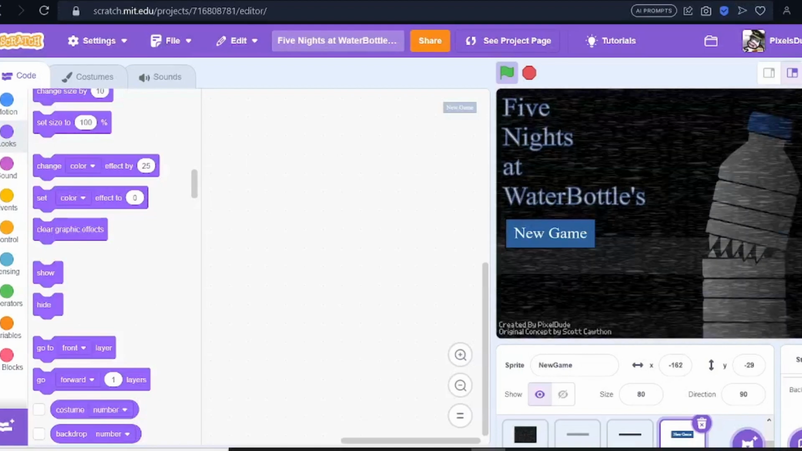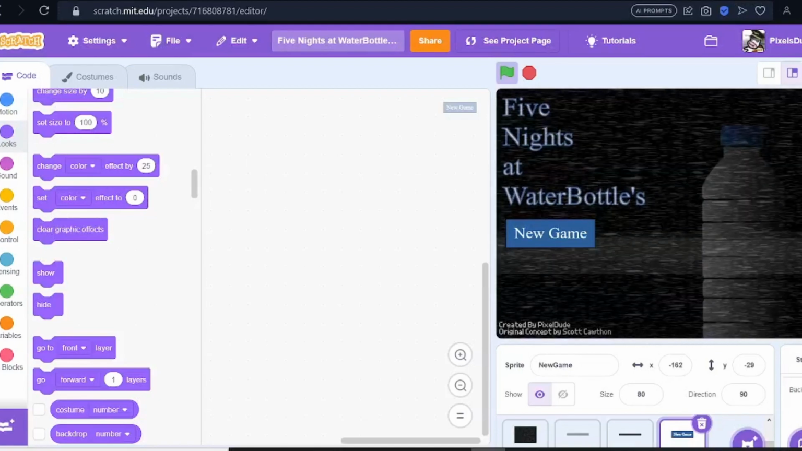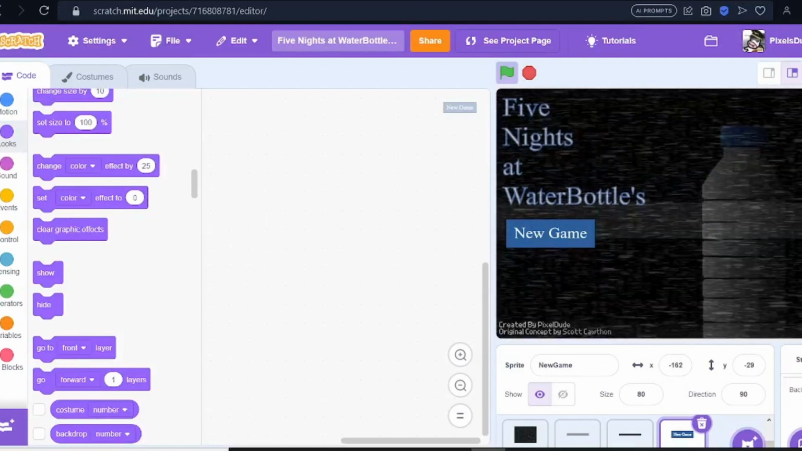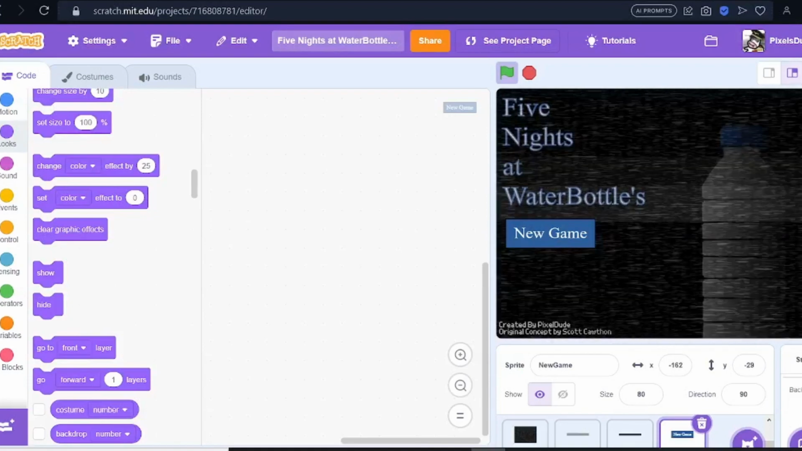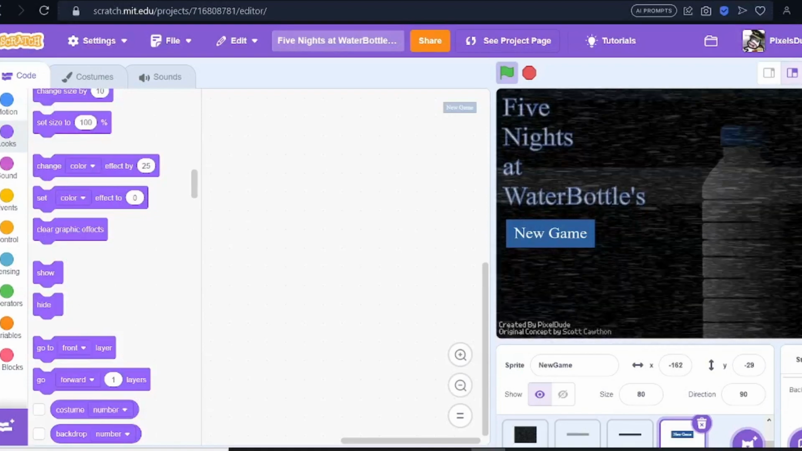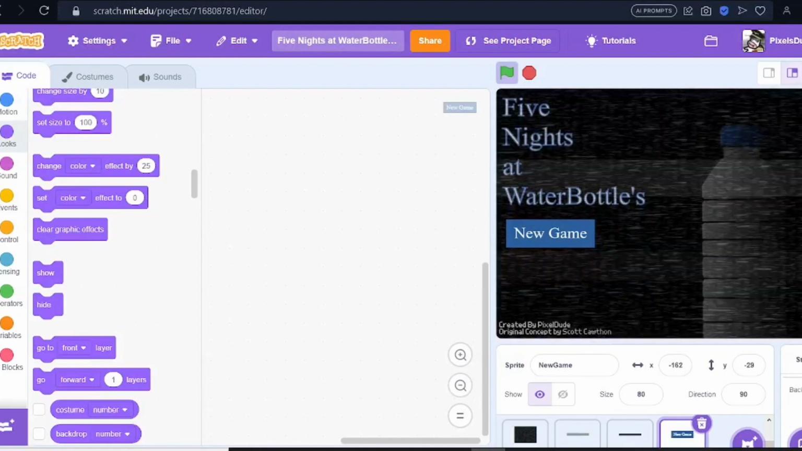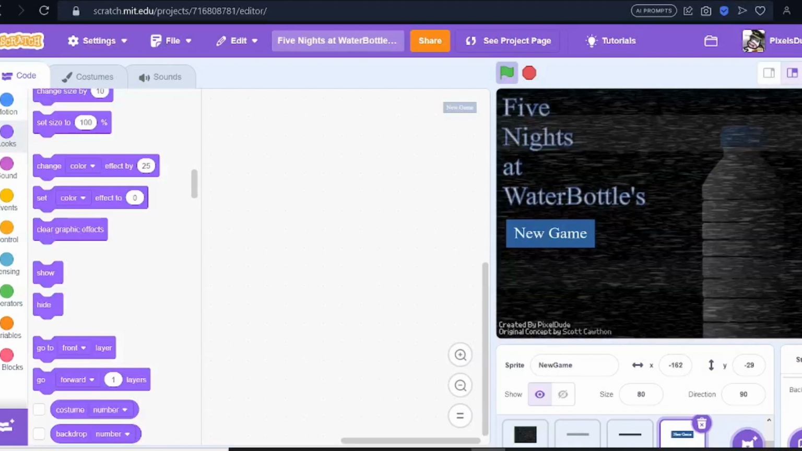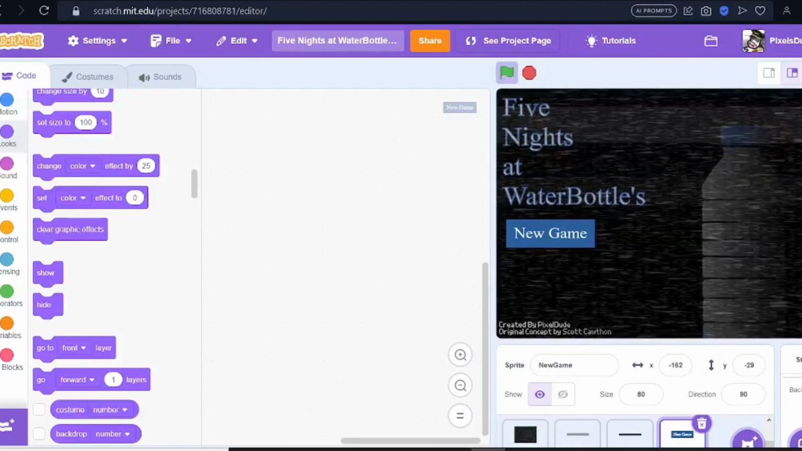And I will see you all in part 2, where we'll finish off the buttons on the main menu. We'll add in the newspaper, the office, the night 1 screen, and we'll also add in a couple of game mechanics. And hopefully in episode 2, we'll also be able to do the animatronic AI and also the camera system as well.